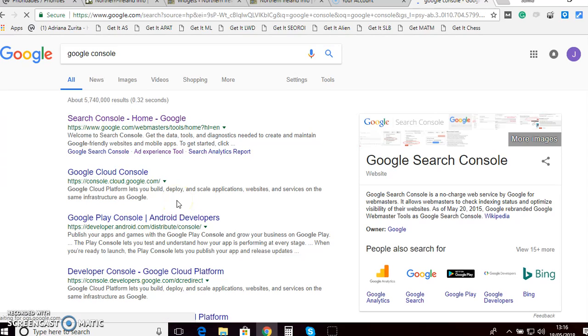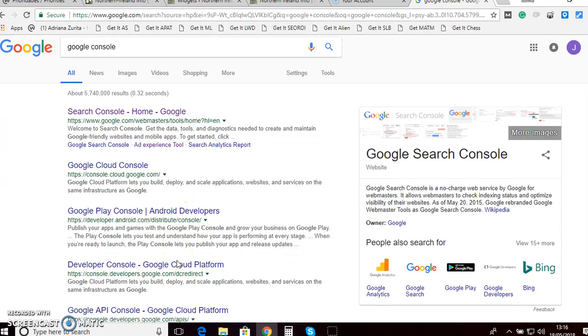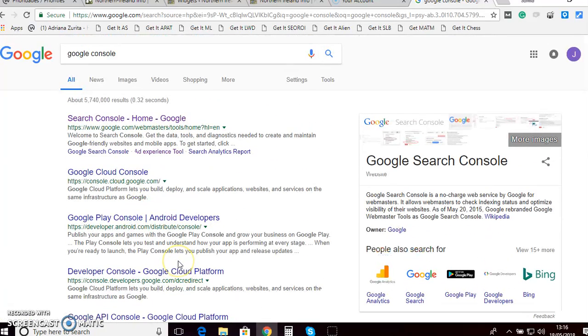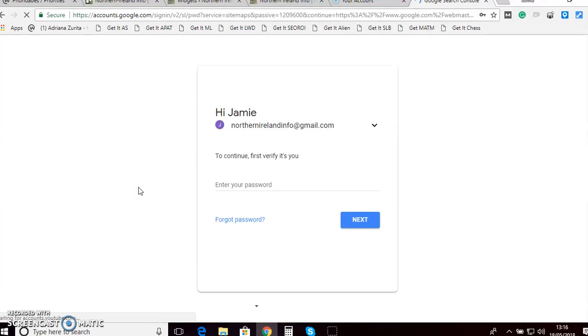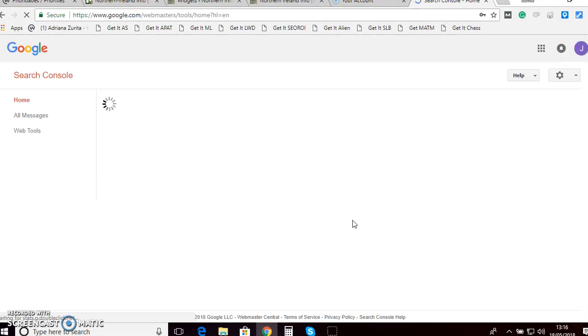And what you're looking for is this right here, Webmaster Tools. Sorry, it was the first one. Okay, so click through to that. It's asking me to enter my password again. Okay, so here we are inside the Google Console, and what we need to do is add a property.